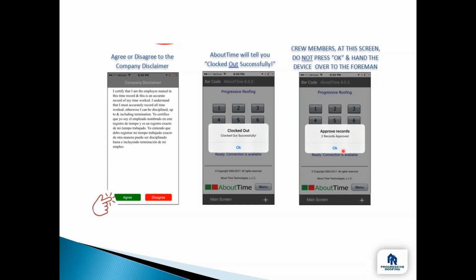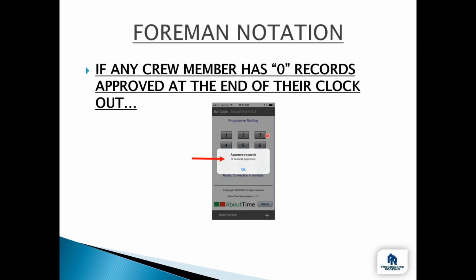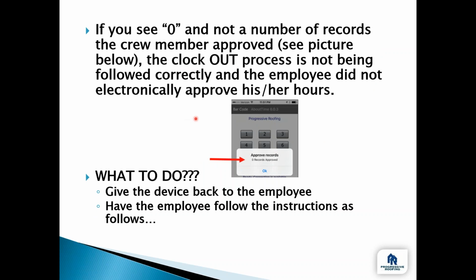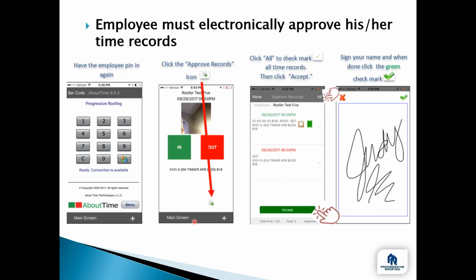What I want to show you is what if this says 0? So if any crew member has 0 records approved at the end of their clock out period, I'm going to show you what you need to do. You need to give the device back to the employee and have the employee follow these instructions. So what they're going to do is you'll hand over the device, they'll pin in again. And when they get this clock in and out window, they're not going to press out. What they're going to do is press this little icon down here. They tap that, then their records will come back up.